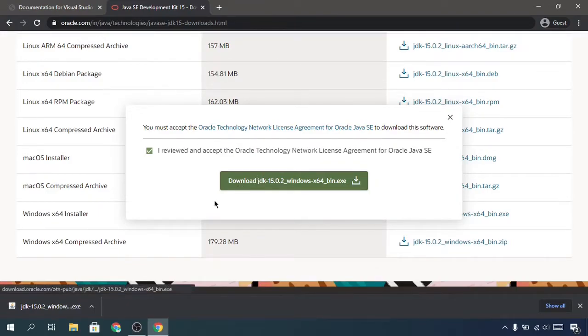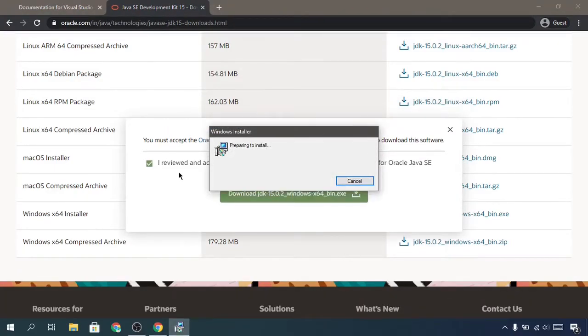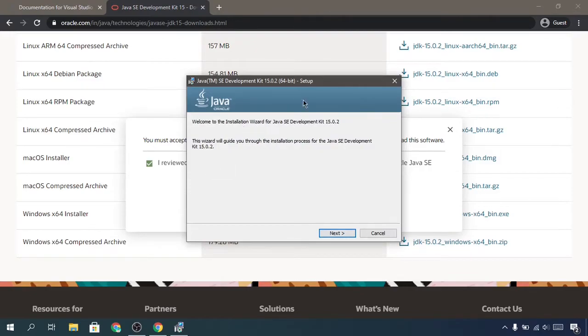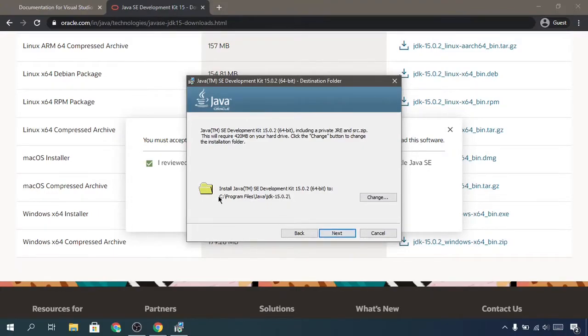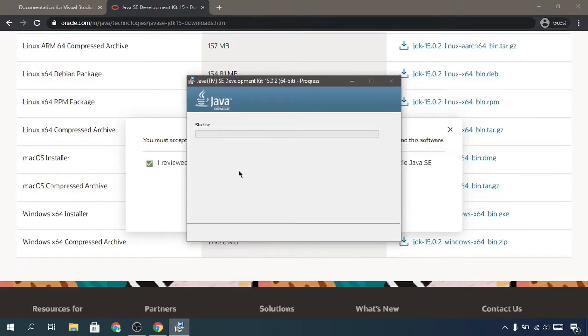So now the file is downloaded. So I will open the file from here, and the installation process is started now. So here, welcome to installation wizard for Java SE development kit, and this is a welcome screen. So I'll click here next. Now this is the directory where the Java JDK will be installed. So I don't want to change this, so I'll click next, and now I think the installation is started. So let the installation complete.